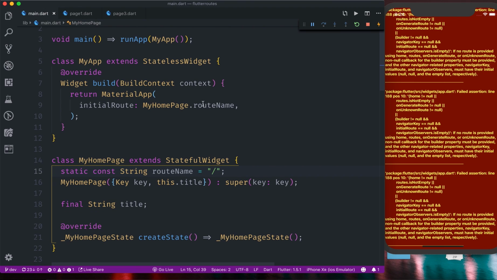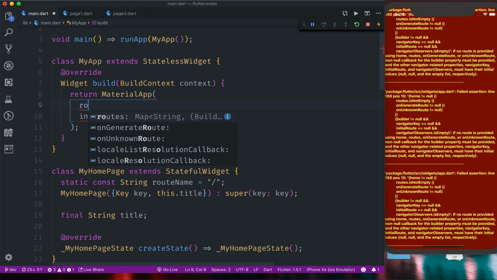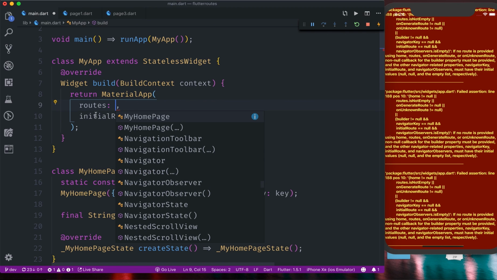So why is it not working? Because we have specified the initial route, but we haven't let Flutter know what different routes are available for us. So for this scenario, the MaterialApp has another property called routes, which takes a map where you can specify the different routes available for this Flutter app. Okay, and there are other options as well. This is one of them.